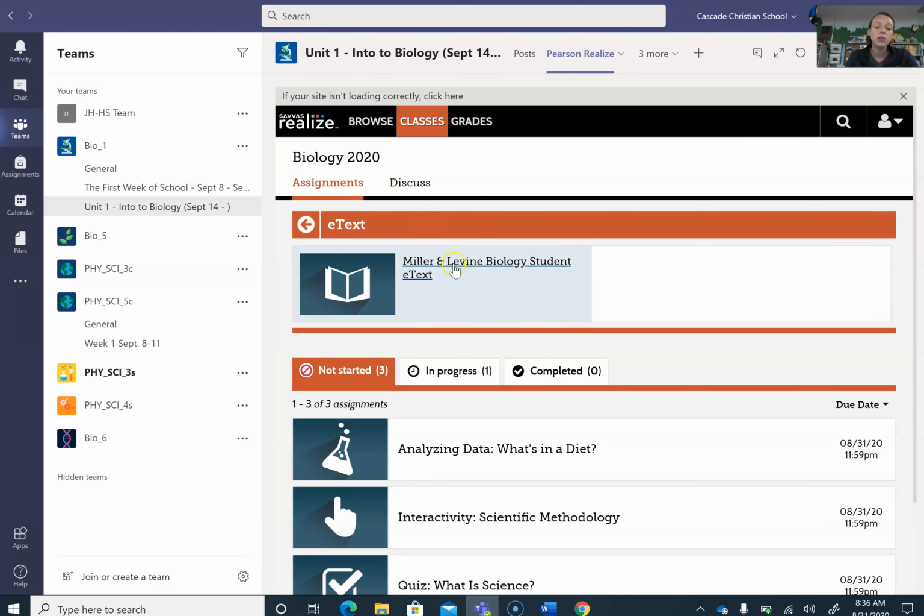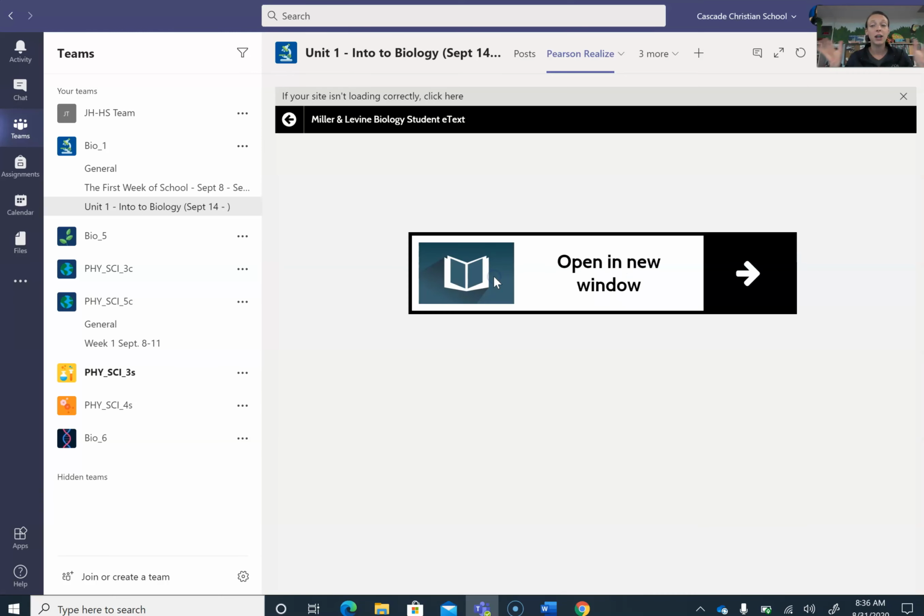And here you'll be able to click on e-text. If you click this, you'll be able to access the entire biology textbook all in one. It's going to ask to open in a new window because it's a big text. Feel free to do that. And again, you're going to get your whole biology textbook, not just the one section, which can be really beneficial if you need to hop around.